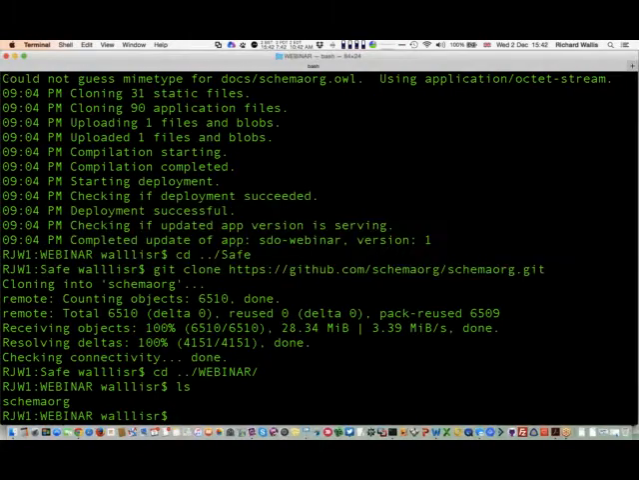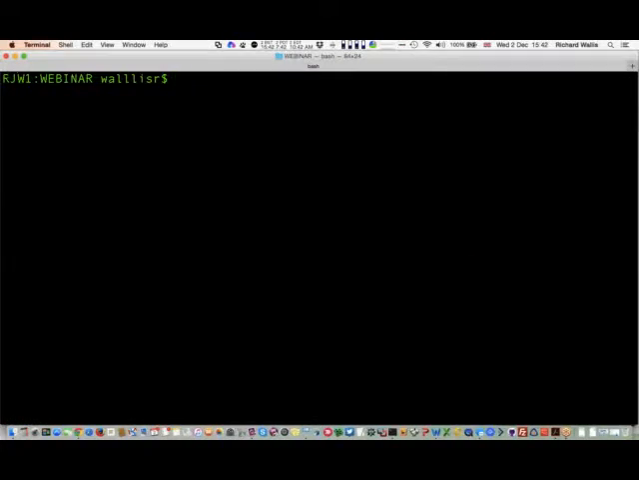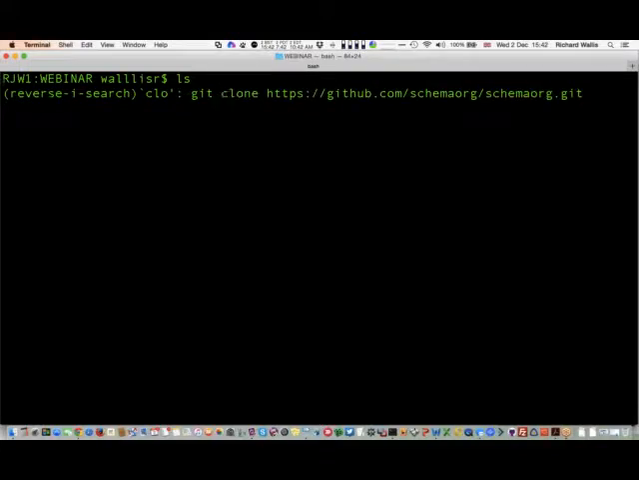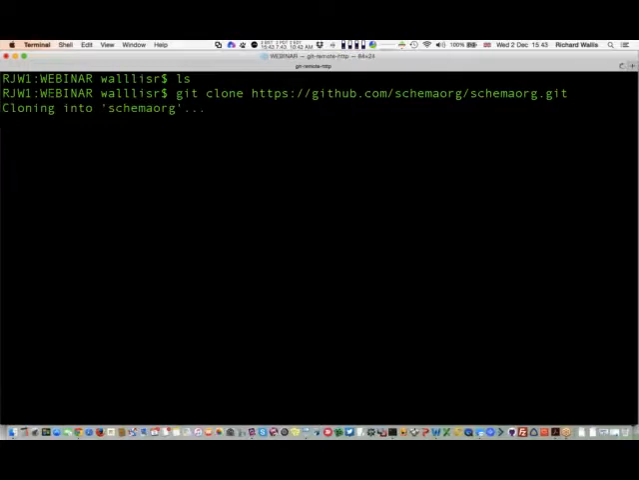So let me pull up a terminal window. Let's clear all the rubbish away. So here we are in the terminal window on my Mac, but you can use any other command line tool. I'm in an empty directory at the moment. So what I'm going to do here is use the git command for making a cloned copy of the schema.org repository at its current state into my local directory.